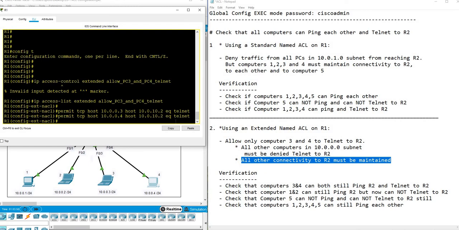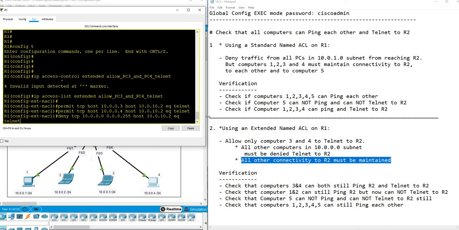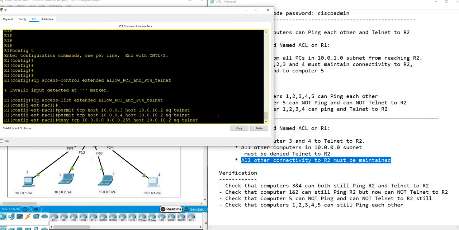The next ACL entry is deny TCP, to deny all other TCP traffic coming in from other computers in the 10.0.0 subnet, trying to reach router 10.0.10.2 on the telnet port.